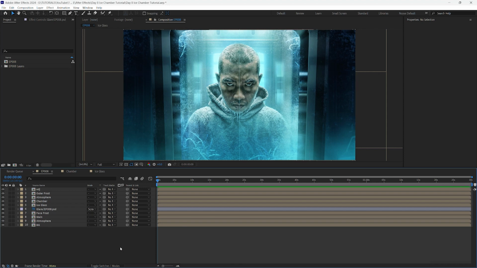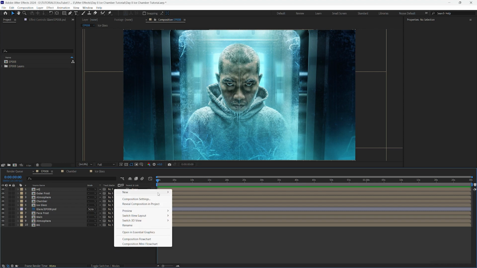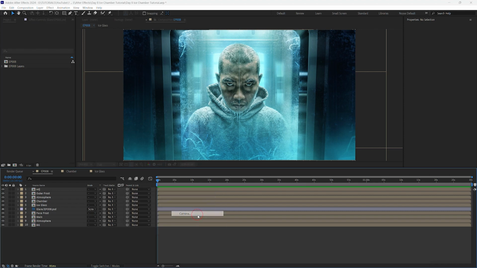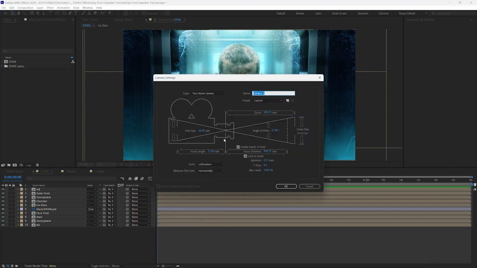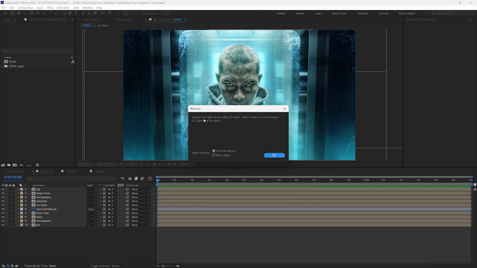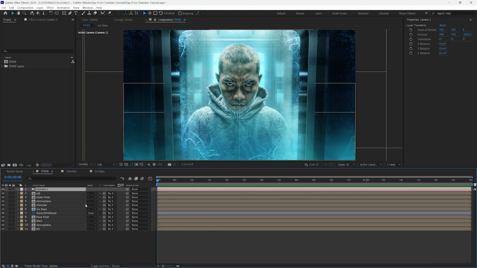Alright, so let's create a 3D camera. So I'm gonna right click, New, Camera. I'm gonna keep it at 2 nodes, 36mm, click OK. It's just saying that you gotta turn the layers into 3D, just click OK.